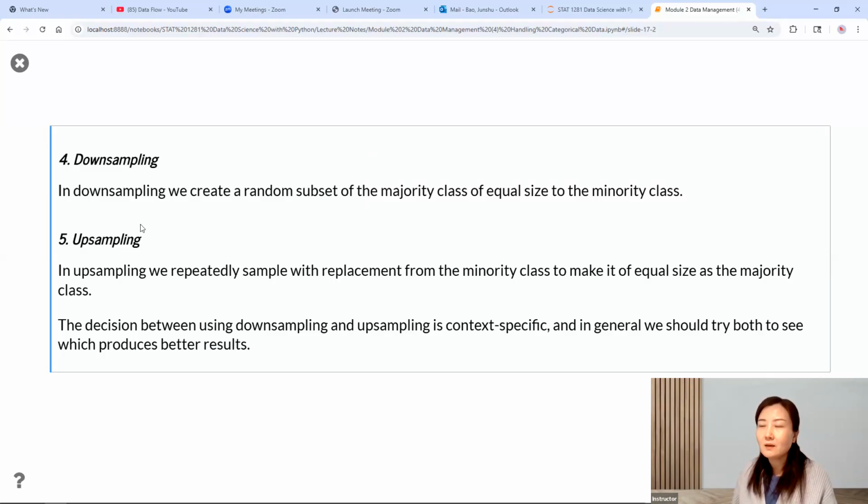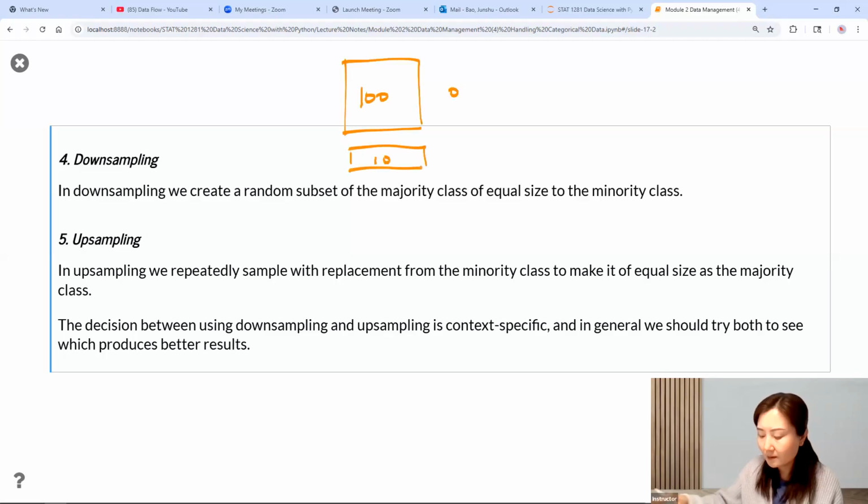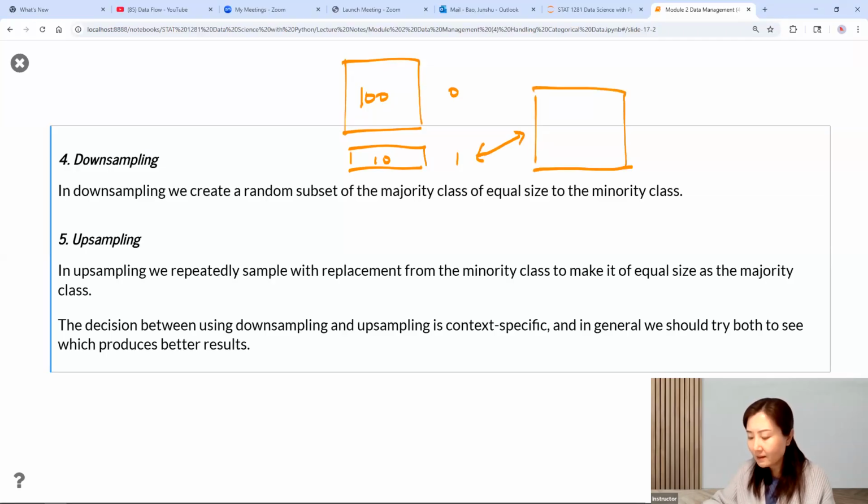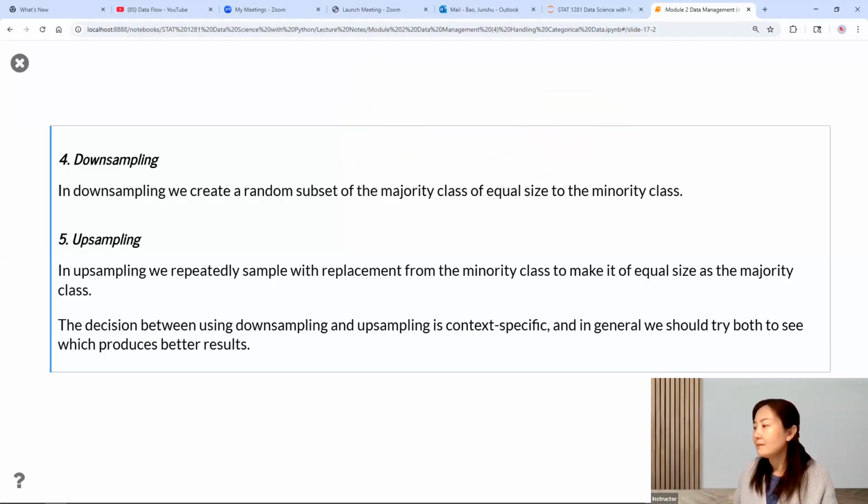And upsampling, the opposite. Right? So again, we have 100 zeros and 10 ones. In this case, we will do resampling of the smaller class with replacement, so that the sample size is equal to the larger class. Resampling. So in this case, we must allow replacement, so that we can essentially enlarge the size. But pay attention, the variation won't be changed. So this is another way.